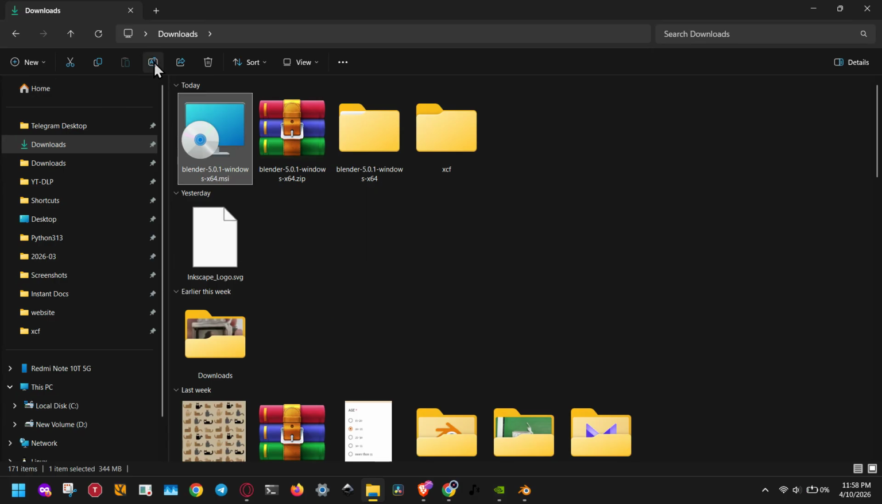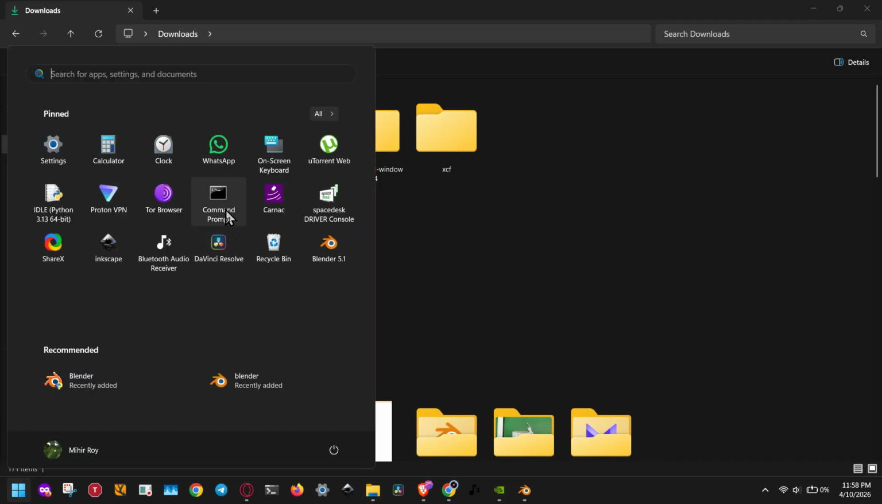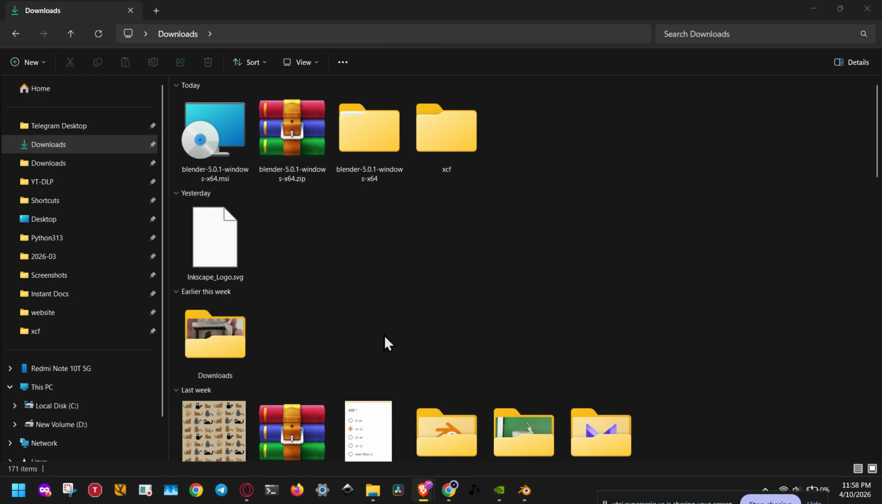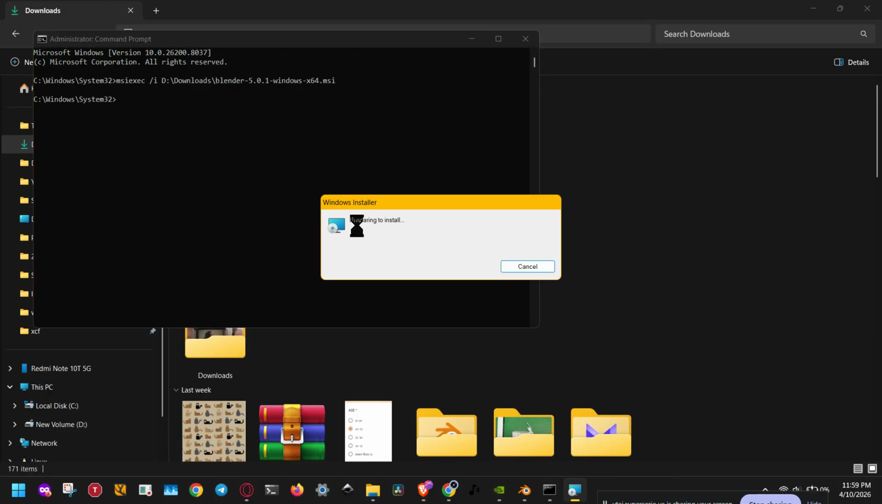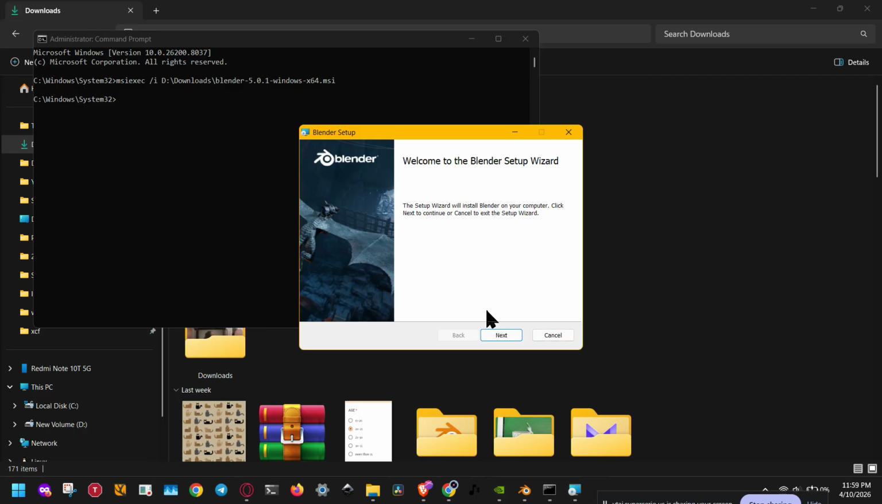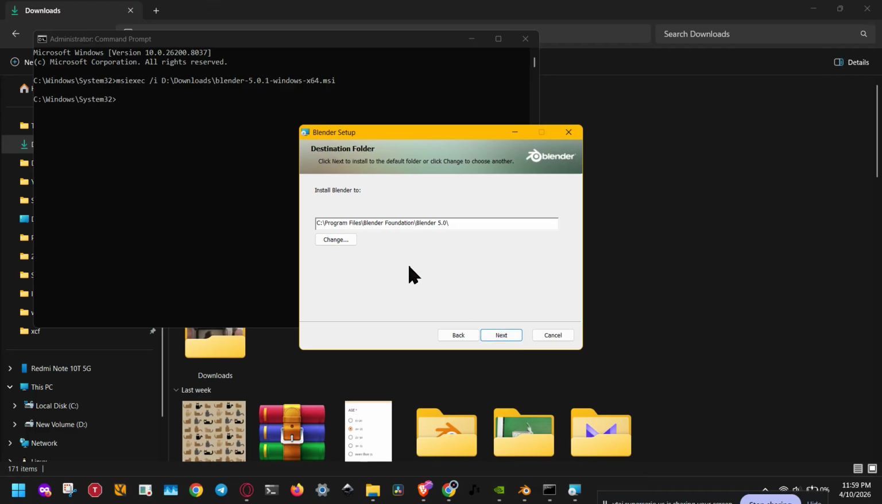Next, open Command Prompt as an administrator. You can do this by searching for Command Prompt, right-clicking it, and selecting Run as Administrator. In the elevated command window, run the Blender installer manually using msiexec /i followed by the path to your Blender MSI file. This forces Windows Installer to launch the setup with proper administrative rights. If the installer was being blocked by a permissions problem, this usually solves it.